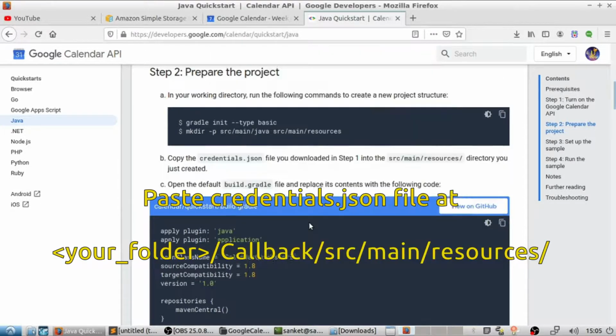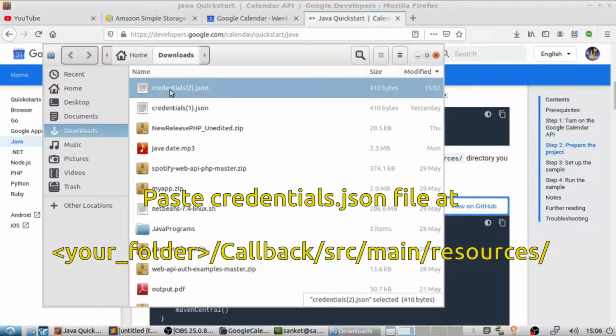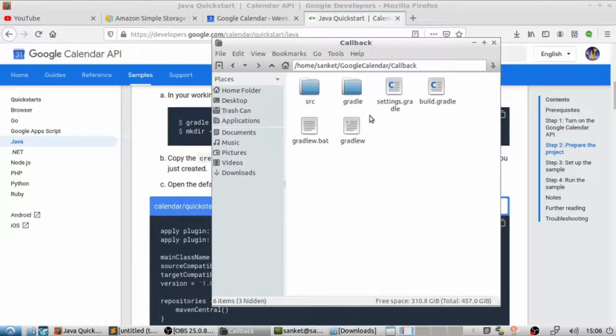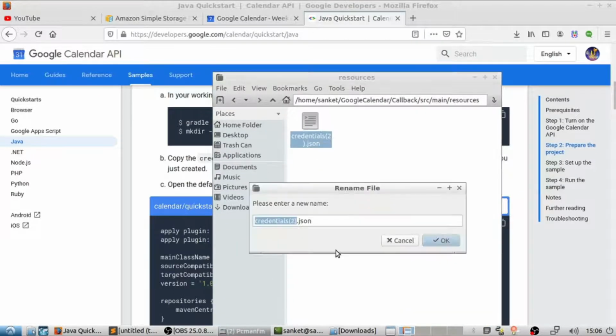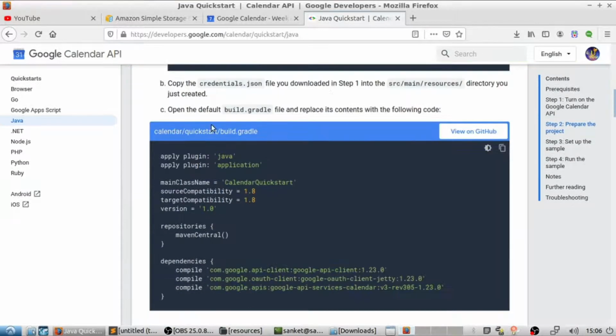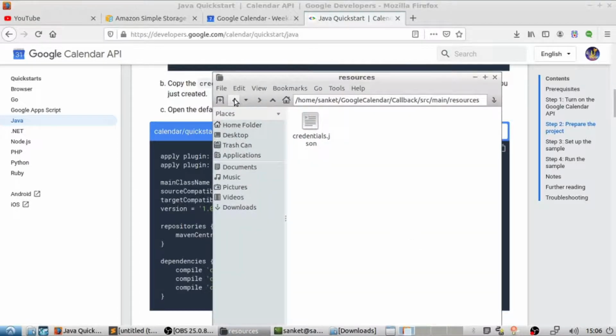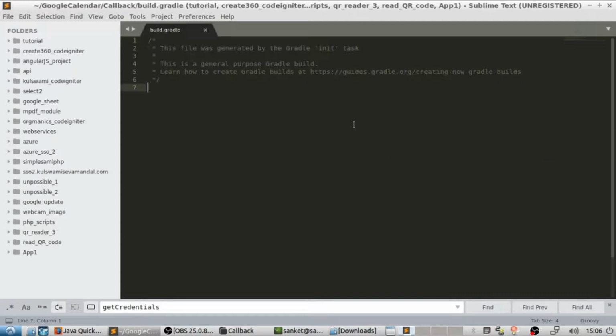As per instruction, copy paste credential.json file from downloaded folder to this path. Make sure to rename as credentials.json if the name is different. Next instruction is to copy paste the Gradle code in build.gradle file.